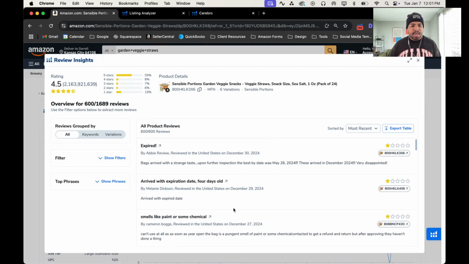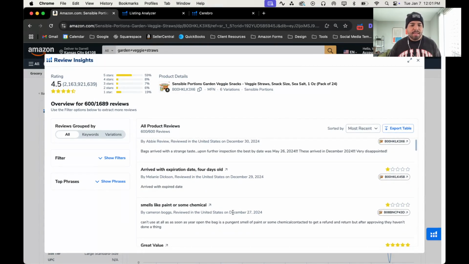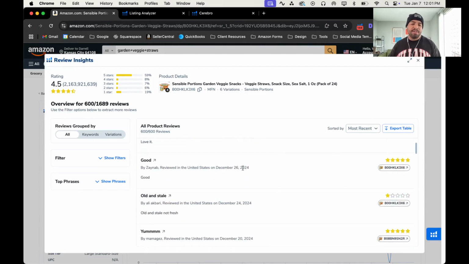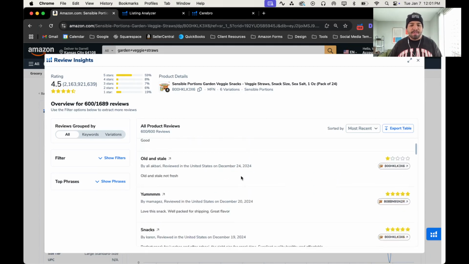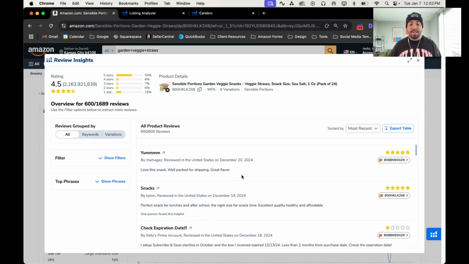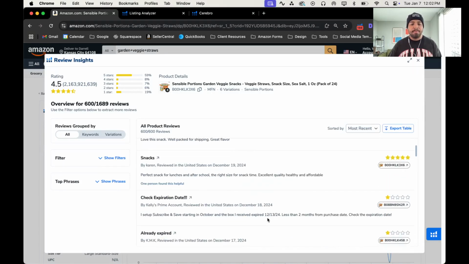Bags arrived with strange taste, arrived with expired dates. Okay, these are things that are important for me to share with the brands, but not anything that I can add to the content. But say if there was something positive where people are constantly saying how great it is, that's something that you would want to go ahead and add to your content. But that is pretty much a high level of how I like to view the Amazon audits.